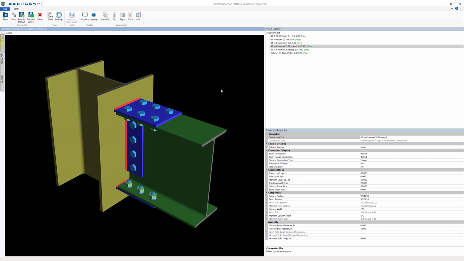RISAConnection utilizes interactive connection modeling and visualization, including 2D and 3D views, for the creation and design of a variety of steel connections. In this video, we'll take a look at creating reports for final documentation in RISAConnection.